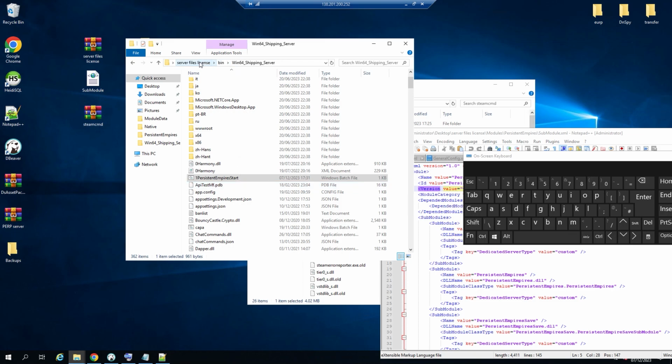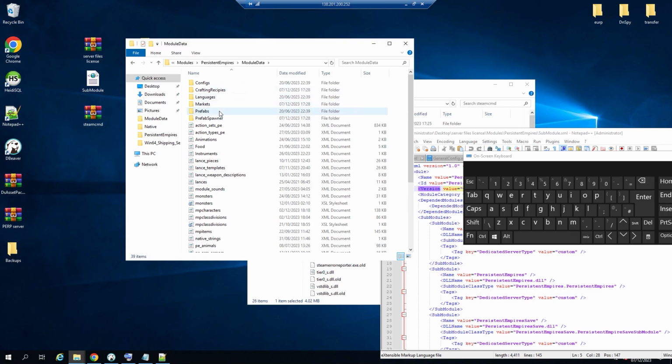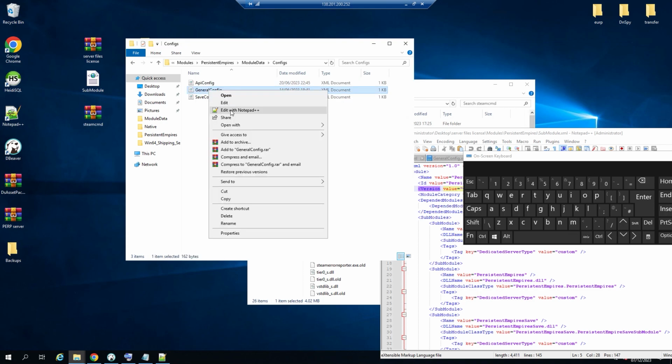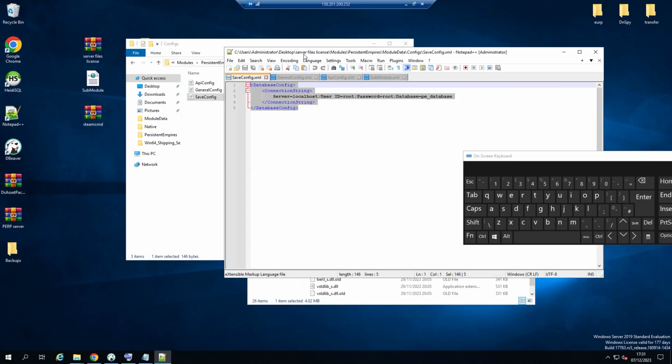After that, I will go back. I will click on modules. I will go into my Post Empires folder. And I want to click on module data. And I want to go into the configs. I want to edit my general config, my save config too. Here, you will change your user ID and password with your database installation.